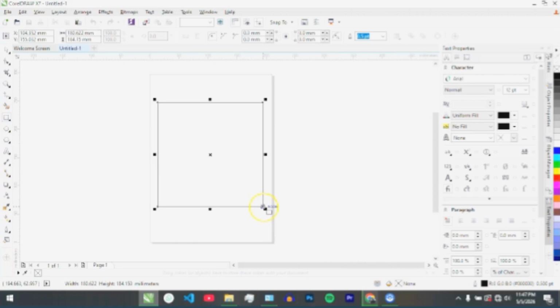I'm going to use my rectangle tool. I'm going to click and hold and drag, and you can see that I've drawn a rectangle here. This is how design starts normally. So now look at it. I've drawn this rectangle, and then I'm going to use my pick tool again, because right now I'm using my rectangle tool. I used my rectangle tool to draw this.